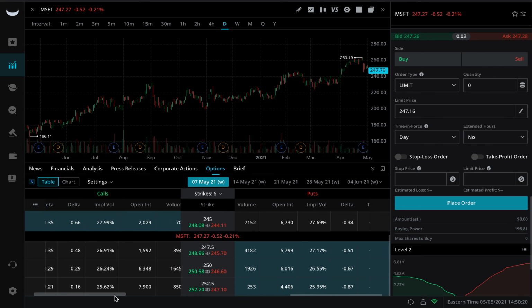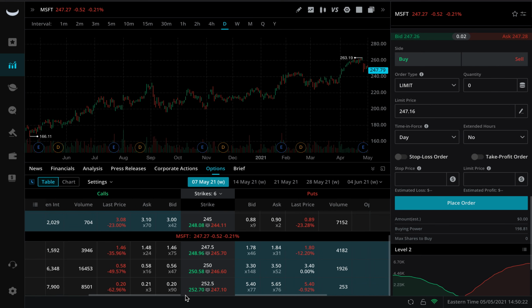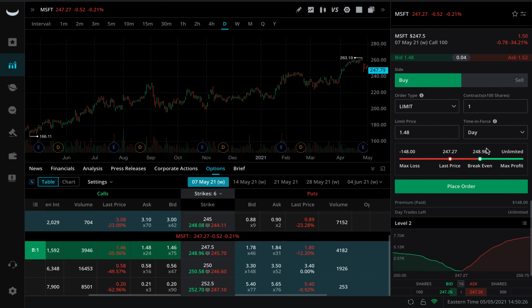So now that I've taken a look at that information and I'm okay with it, I can go ahead and click on this, right? And as you can see on the right here, we'll see some information now. So I just chose the 247.50 strike, which is what it's showing me here, right? Microsoft 247.50. I'm on the May 7th, 2021 expiration, which is what it's saying there.